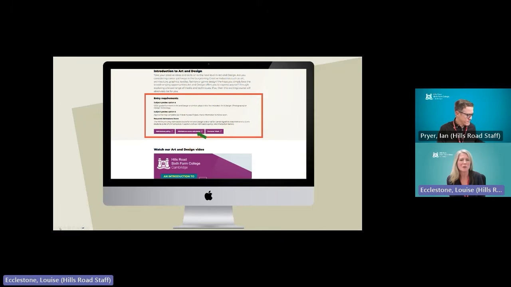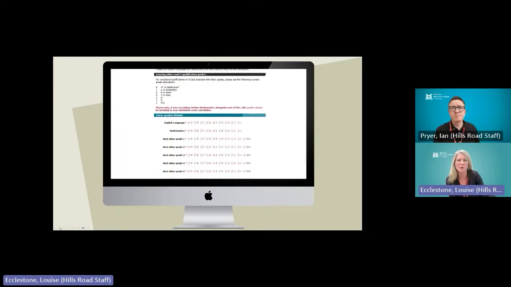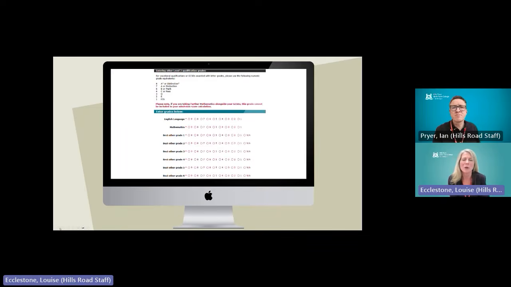So what we're going to do now is show you more about how you can calculate your score. On every subject page, you'll see a button that says Admission Score Calculator. If you click on that button, a page will appear, and it asks you to include your predicted grades.